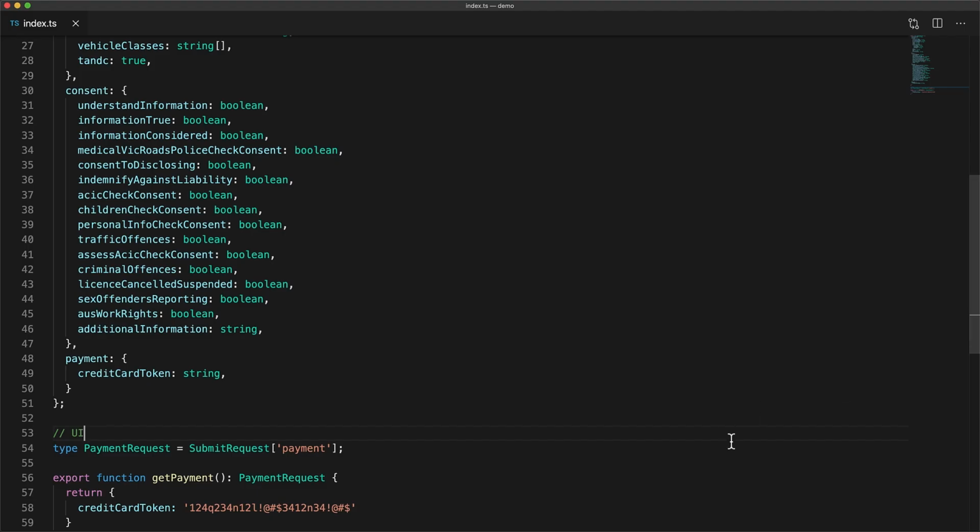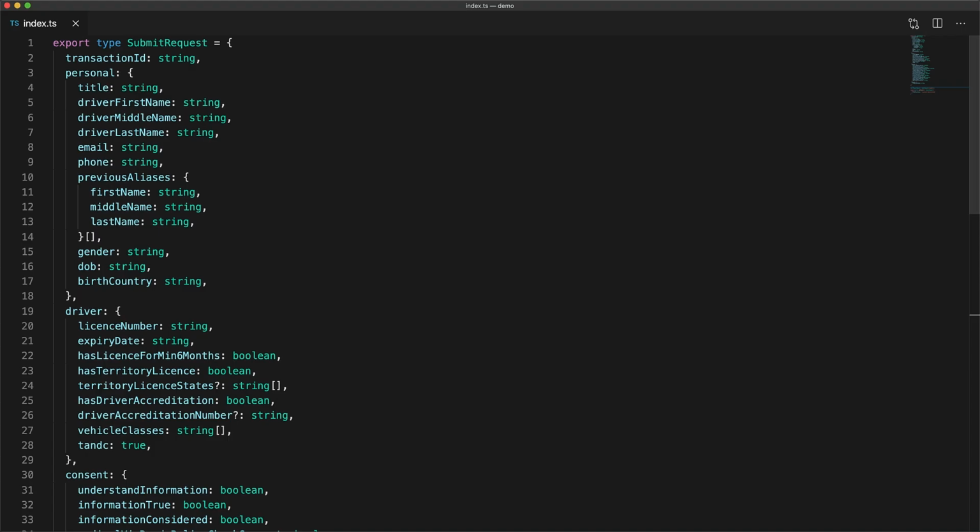Now lookup types can also be used to look up the type of the items in an array. Within our type submit request, we have a member personal that has the member previous aliases, which is an array of items as indicated by these square brackets. So a previous alias is something that has three members: first name, middle name, and last name. Let's see how we can get that type.